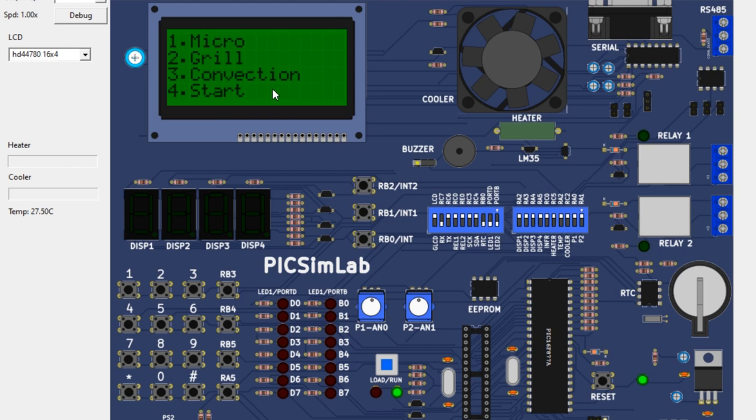Now let's see option number 3. This stands for convection mode. I'm gonna press key number 3. Here we have a screen where we can enter the temperature. I'm gonna enter the temperature. And we can use the asterisk key if you want to clear it and enter a new temperature. And press the hashtag key to start the preheating mode.